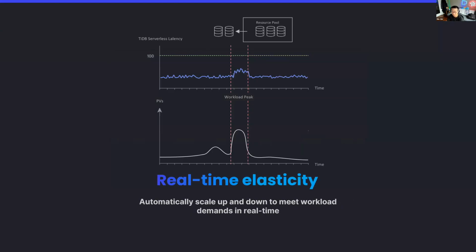Next, elasticity. TiDB itself is already SQL at scale. TiDB Serverless is the next level that helps you get out of capacity planning. It automatically scales up and down to meet the workload demands in just hundreds of milliseconds, which is real time. And it definitely can scale down to zero. You never pay for the idle time. We charge zero cost if you don't touch TiDB Serverless.